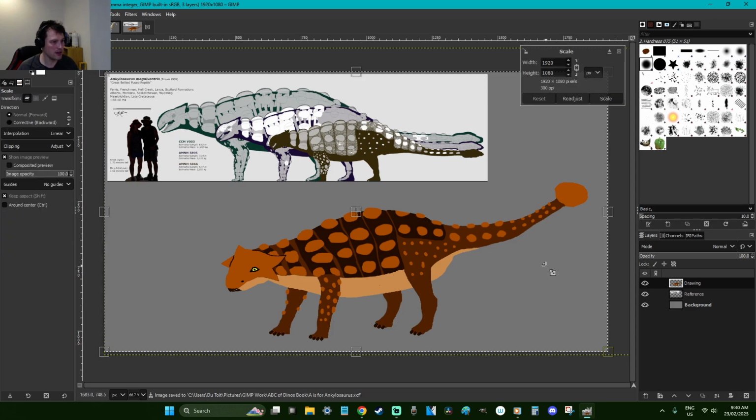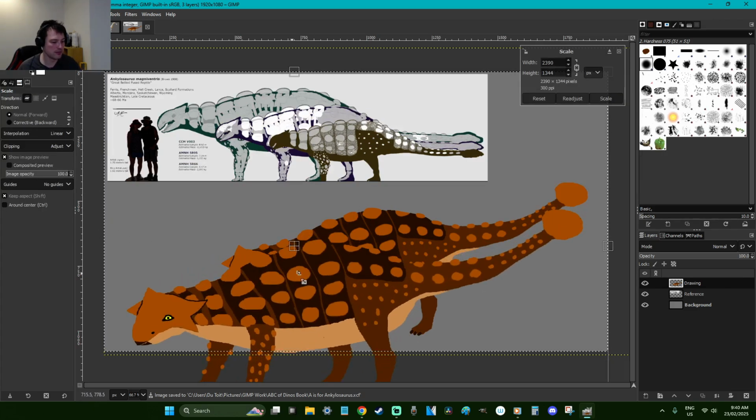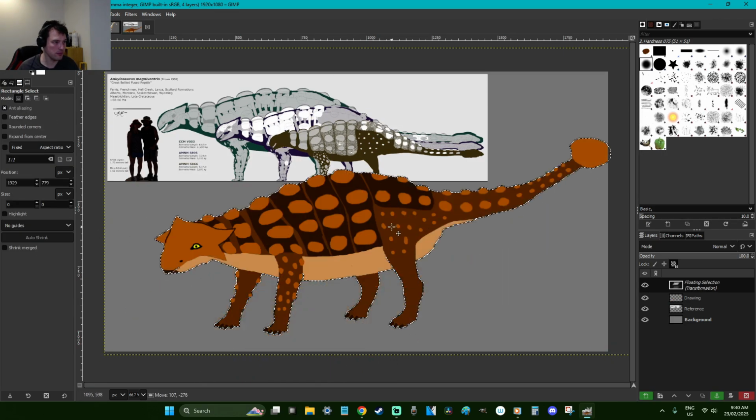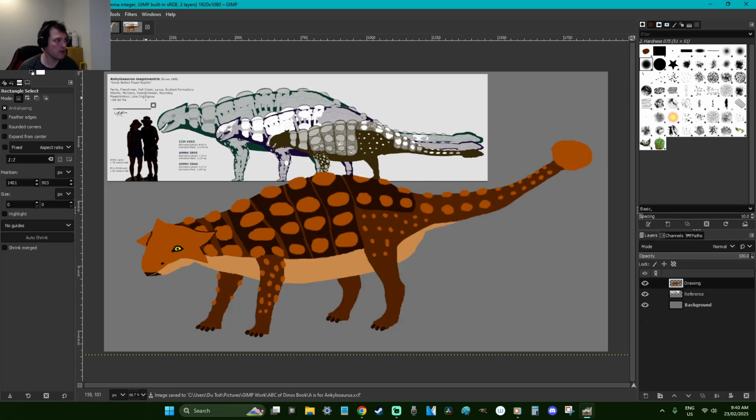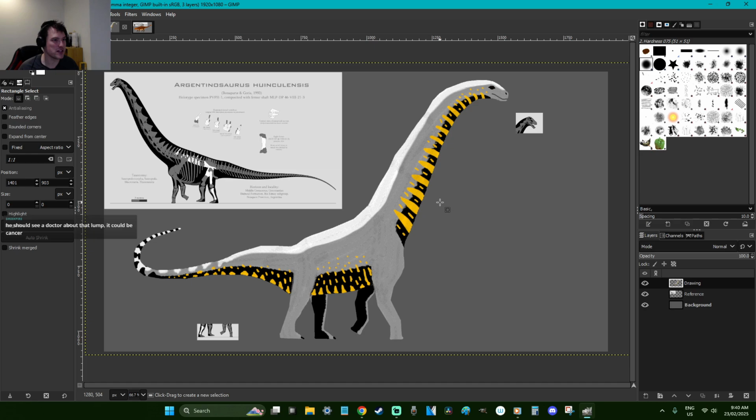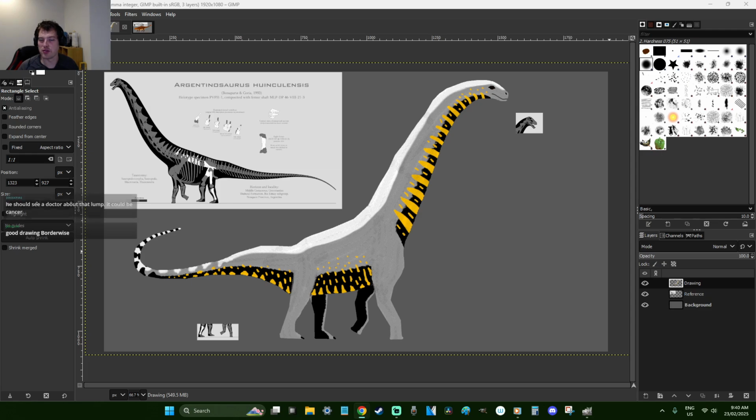Let's make it a little bit bigger. Let's cover the reference a bit. Yeah, there we go. Beautiful. And for anyone newly arrived, that's the Argentinosaurus that we did earlier. I need to do size comparisons with these. How big was Ankylosaurus? Not Argentinosaurus. Argentinosaurus size.